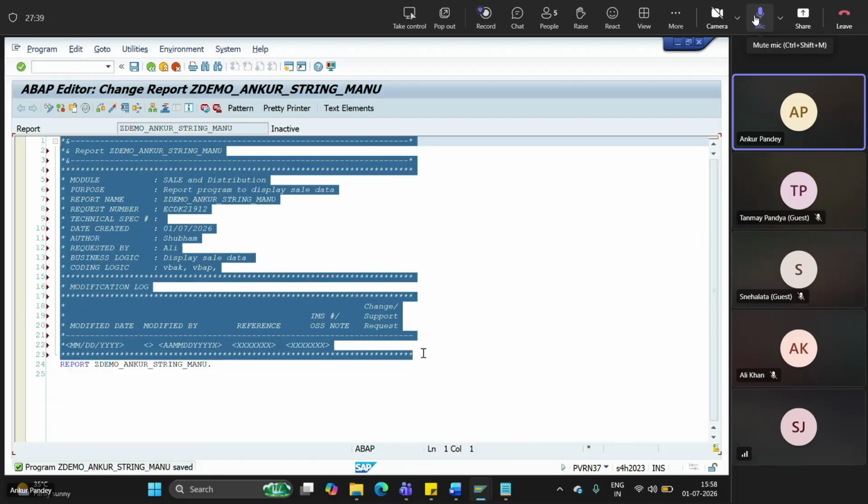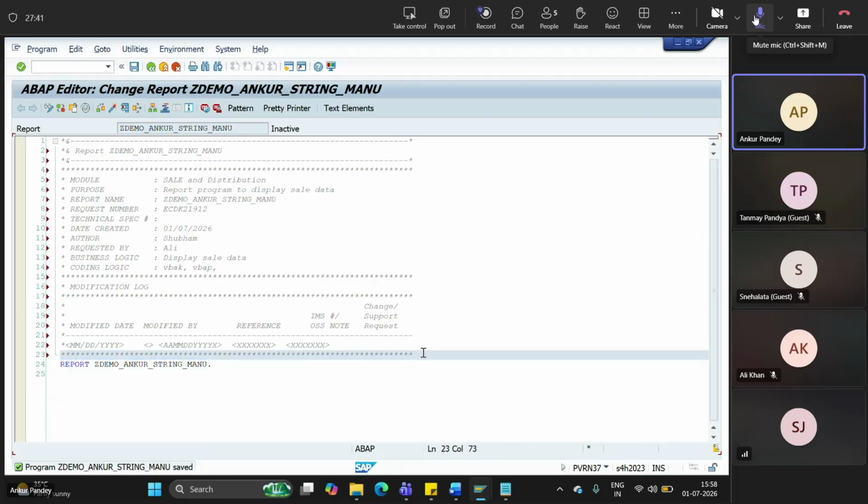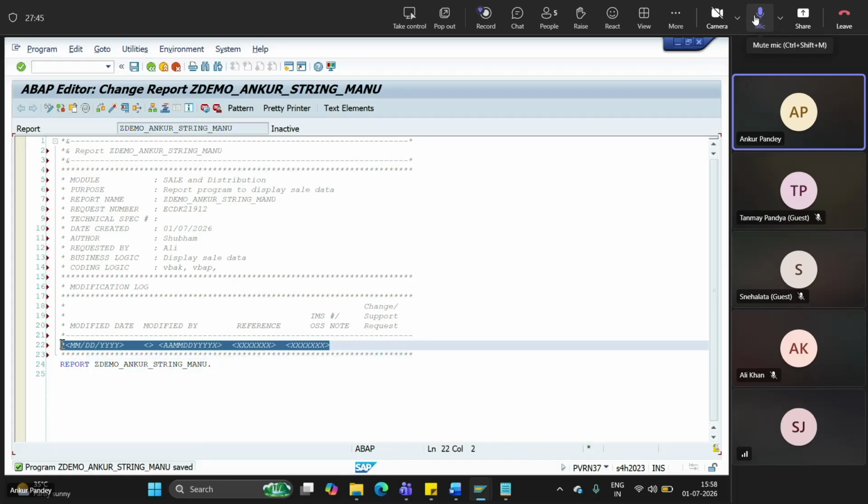Suppose, hello, got it, right? Yeah, track, yes, yes, track. Suppose I'm giving here Control D, okay.